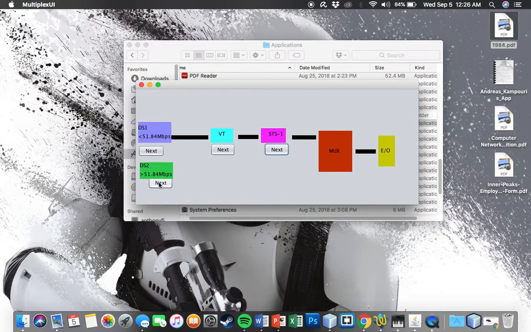This data stream 2 is greater than 51.84 megabits per second, so it does not become a virtual tributary. It goes straight into STS1 and then into the multiplexer and on, as previously shown.